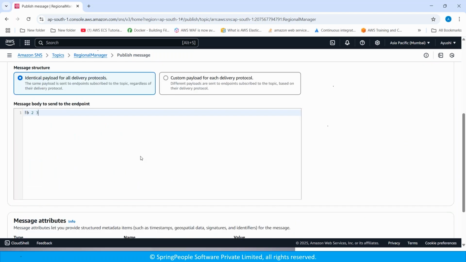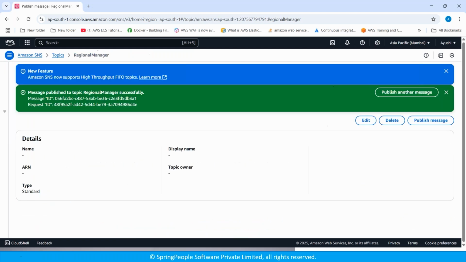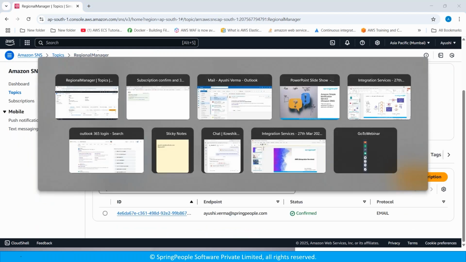So 1, 2, 3. Now you must have realized this as well, that in case of a queue, we cannot have long messages, but SNS is good for long messages. It's a different service for sending notifications, whereas a queue is used for buffering. Okay, and then simply publish the message. I sent 1, 2, 3, and this is the message which I've sent.